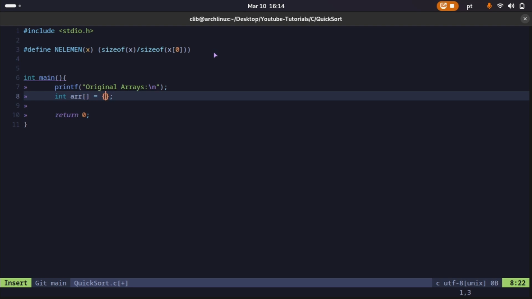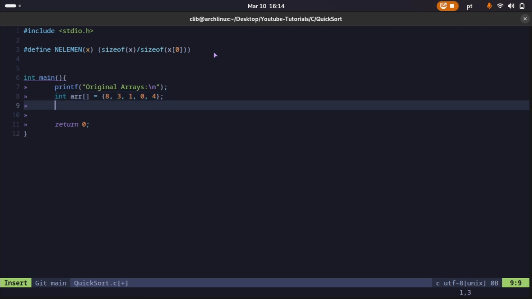First one will be 8, 3, 1, 0, and 4. I guess this is the same one we used in the presentation. Array number 2, this will be 12, 17, 8, 2, 4, 9, minus 1, minus 2, 0, and 19. So let's use a bunch of numbers here, and let's repeat a number somewhere. Let's repeat number 12 for some reason.